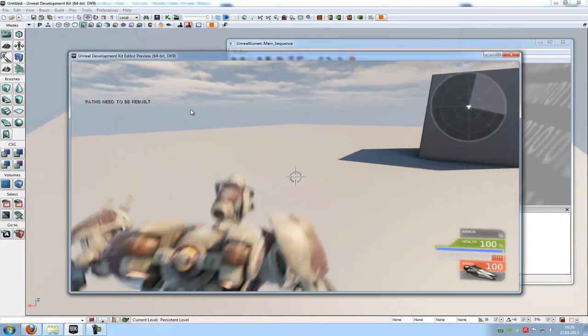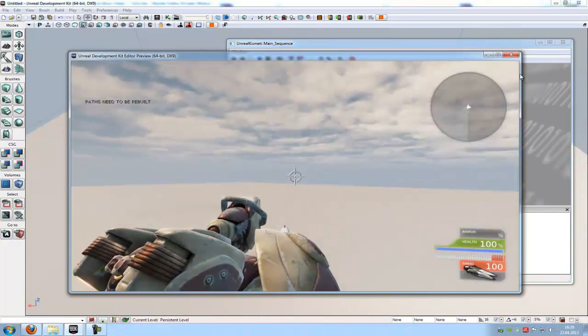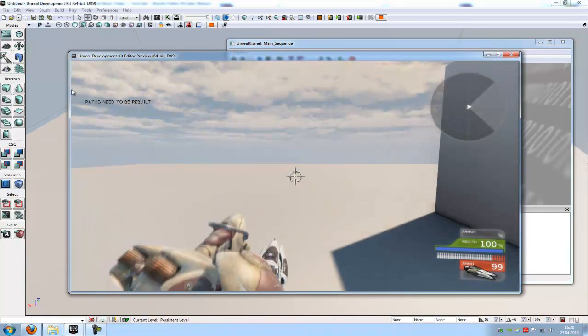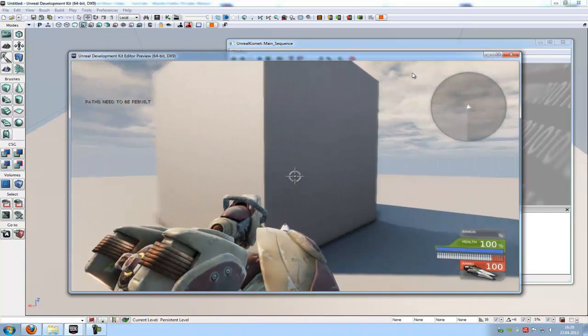And now you can see, we have a behind view from our character. And when we die, it will jump right into this view here.